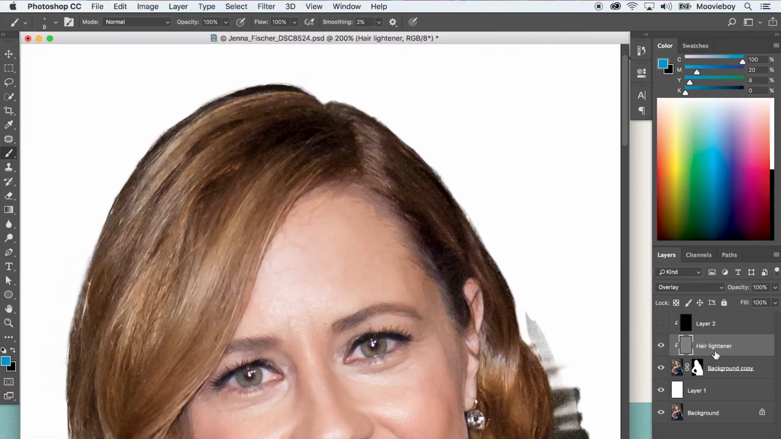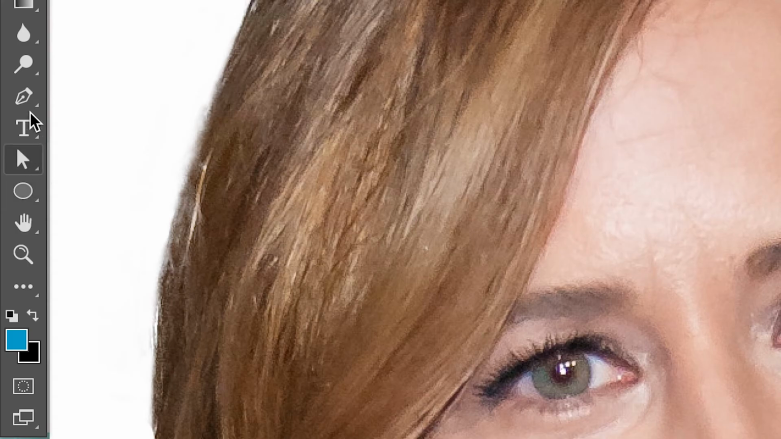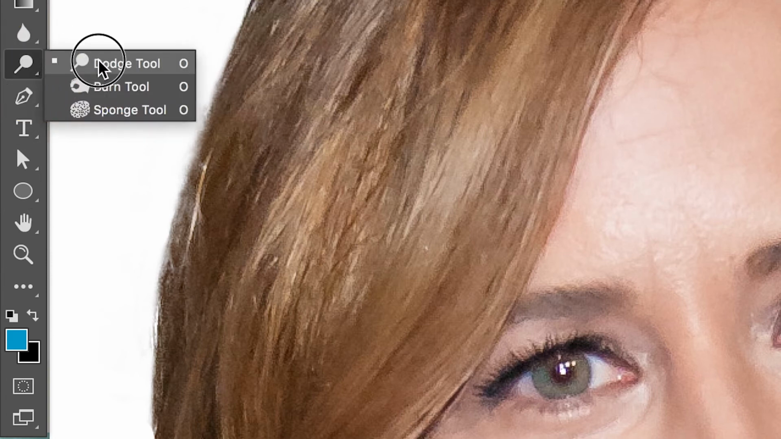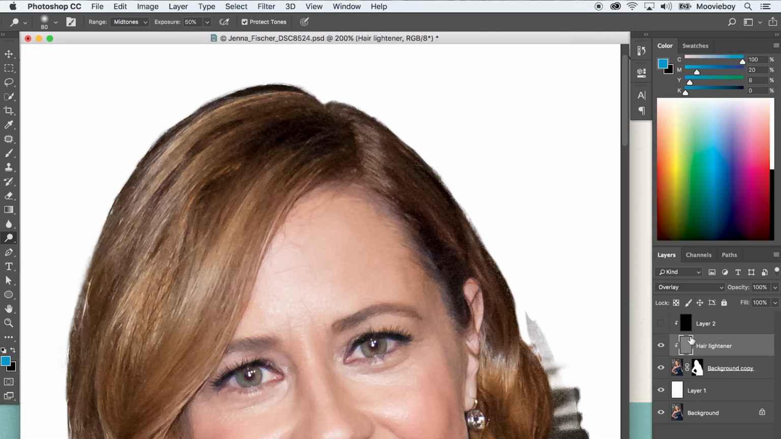Now the way overlay works is that any pixels that are lighter on the grayscale than 50% will start lightening the image, and anything darker than 50% will start darkening the image on that layer or below. But since we have filled this with 50% gray, there's nothing there. Let us start using the dodge and burn tools. In this case, we want to use the dodge tool, and I'm applying it only to the hair lightening.